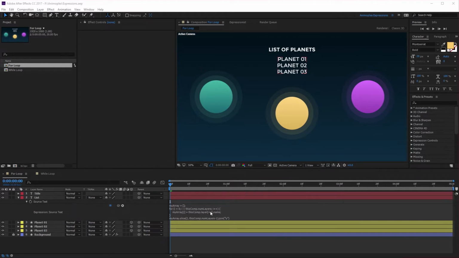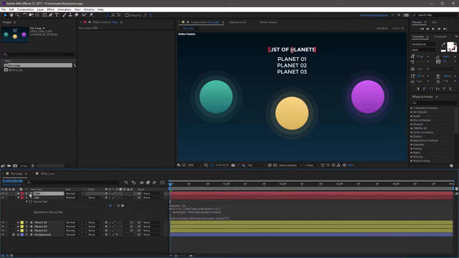Now the layer index is actually the loop iteration plus 1 because arrays are 0 indexed, but layer numbers start at 1. Now once the loop has cycled through every layer in the current composition, my array is then output using a slice method to separate the first 2 layers in the composition and the last layer, which is background. Now, immediately after the slice method, the join method is included to convert the array to a text string and separates each array index with a line break.